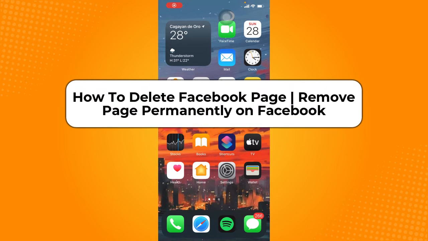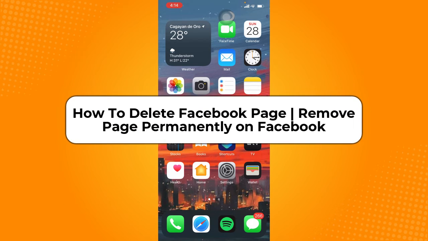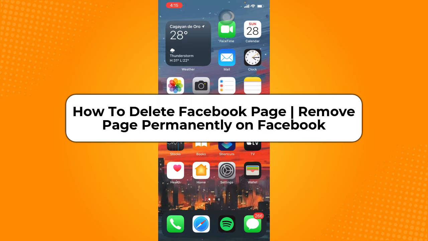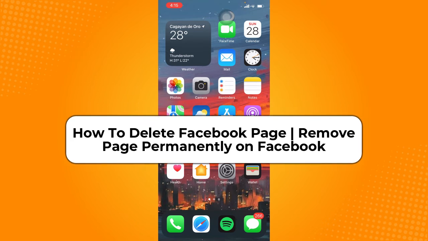How to delete Facebook page, remove page permanently on Facebook. Hey guys, welcome back to the channel, and in today's video, I'm going to teach you how to delete a Facebook page and remove your page permanently on Facebook. Without further ado, let's get started.